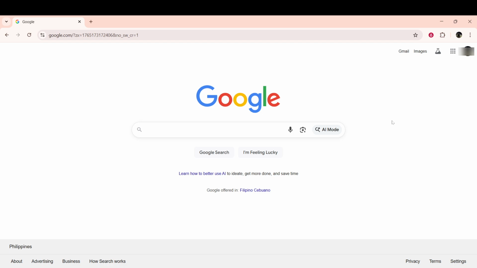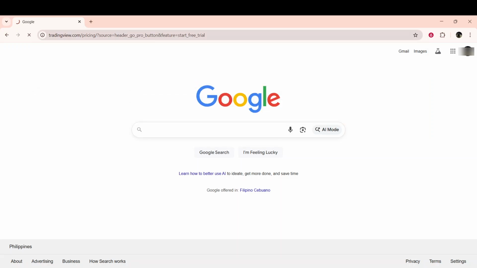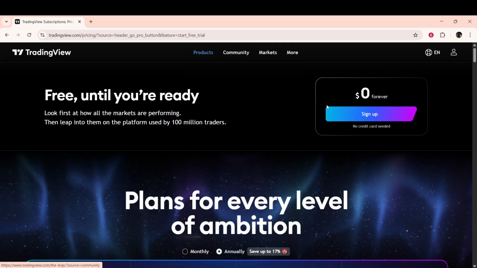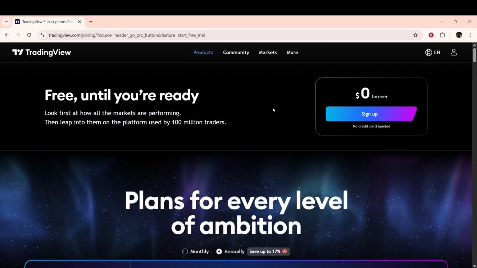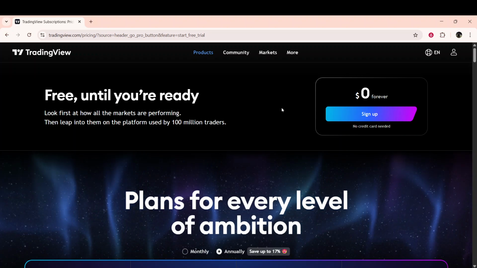Start by opening your preferred web browser. Any modern browser works well here. In the address bar, type tradingview.com and press enter. Double-check the URL so you land on the official site rather than a search result or an ad. Once you're on the home page, look to the top right corner and click Sign In.